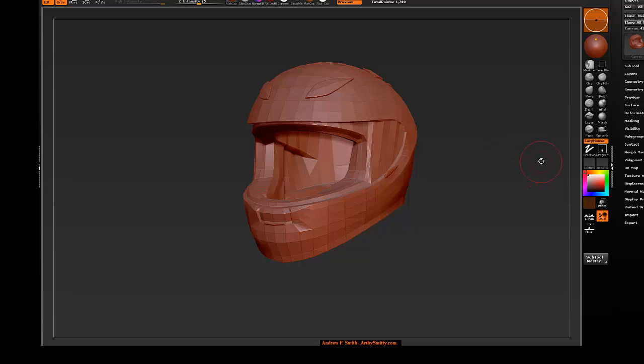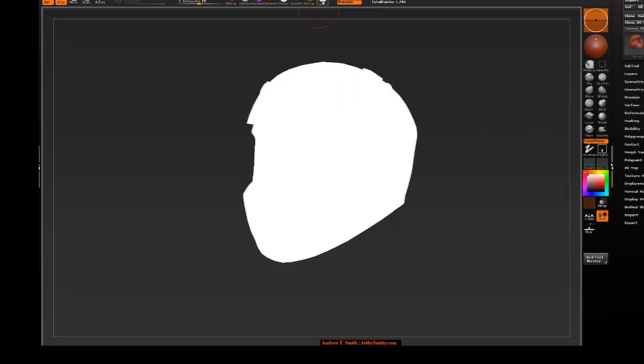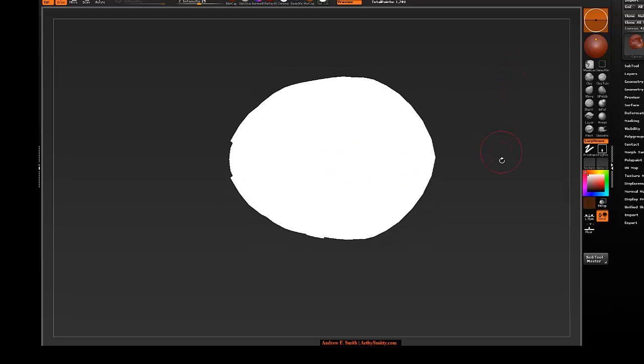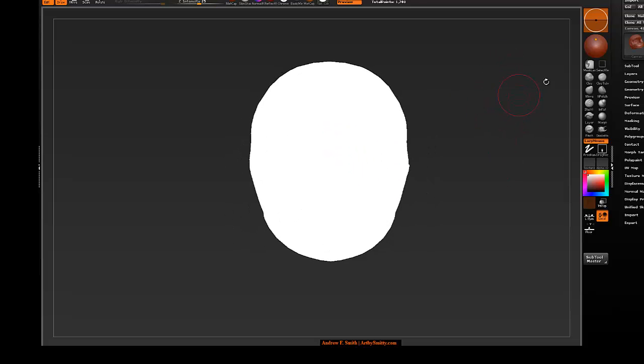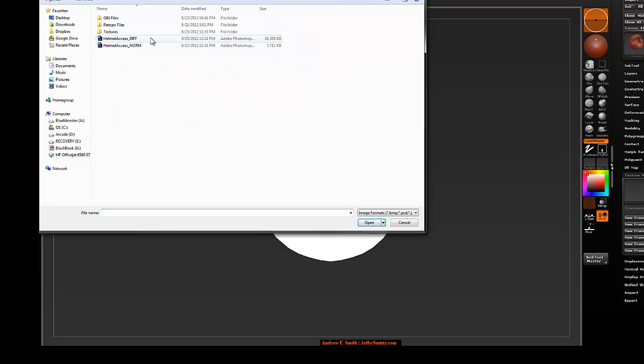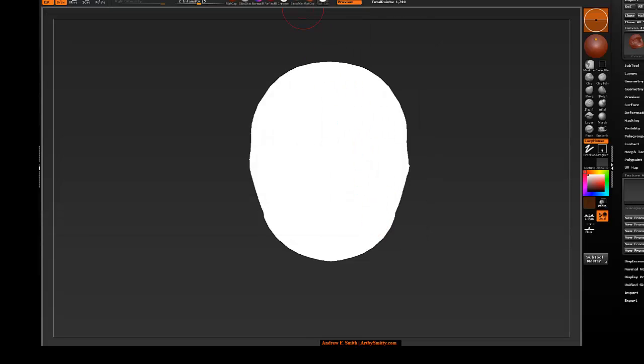Next, I'm going to come up here and activate my flat color, that way I'm looking at nothing but the diffuse. And next, I will go up here to texture and say import. I'm going to go to my next gen helmet, import the diffuse and hit open.